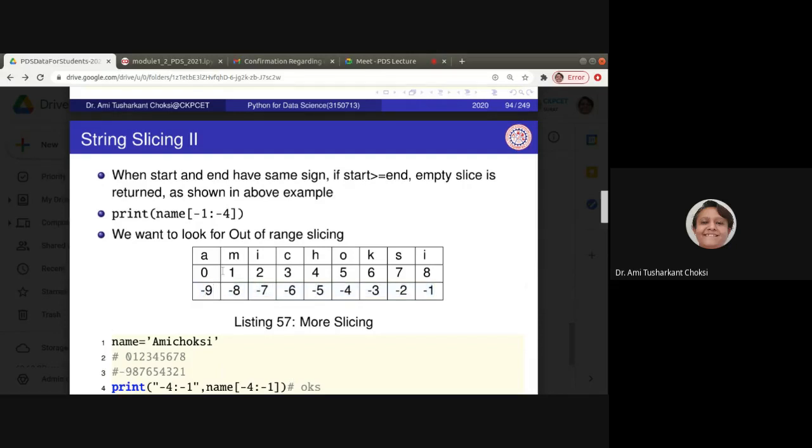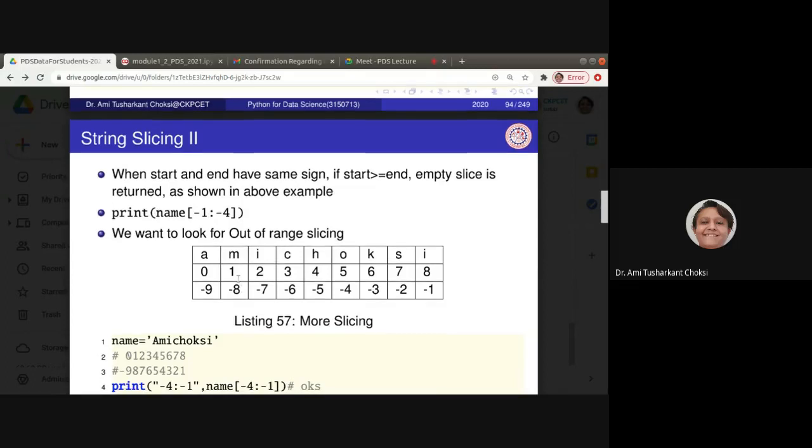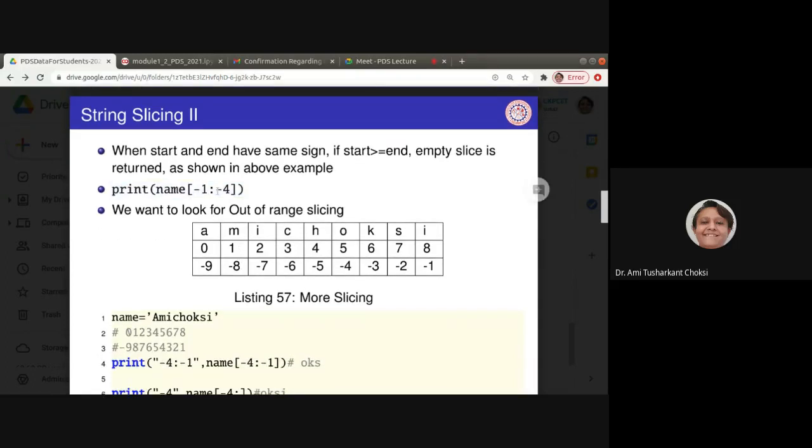Now, what should be the case? We know that start should be less than the end when it is a positive number. But if it is a negative number, then we can say that it is reverse, isn't it? So if we give it like this, then it should give us the empty string. Okay, let's see that.